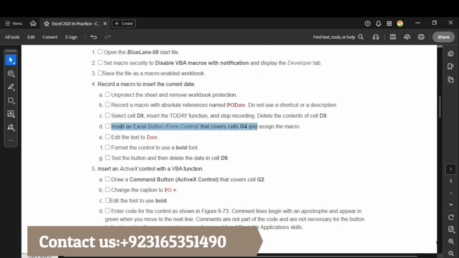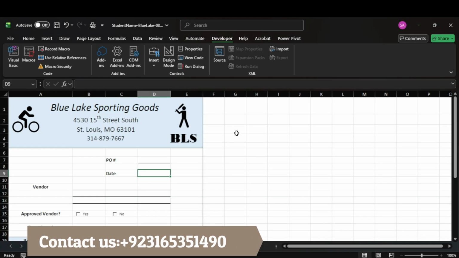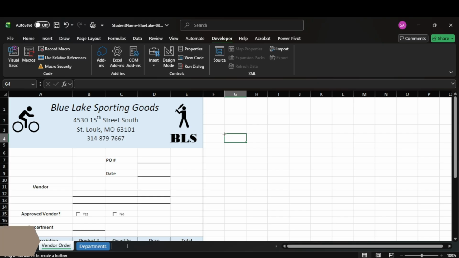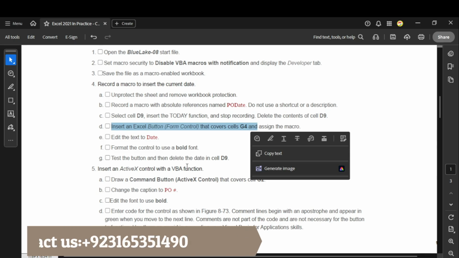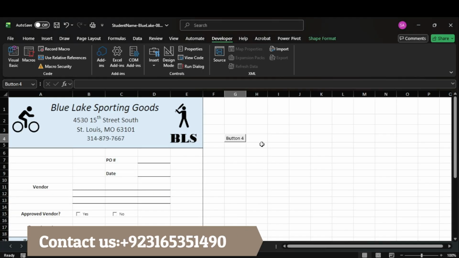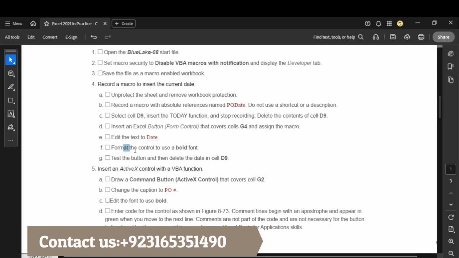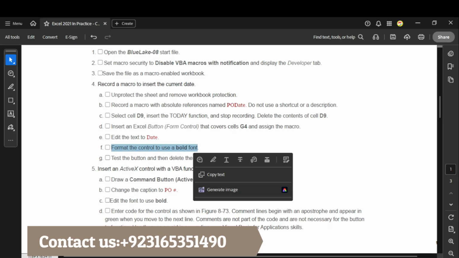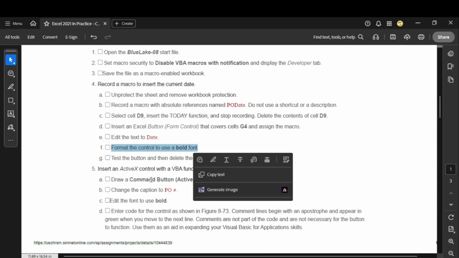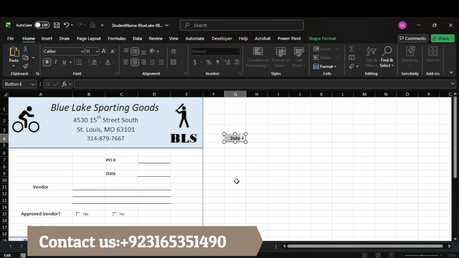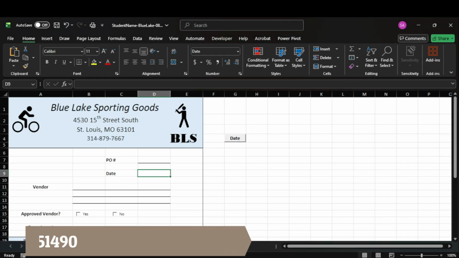Insert an Excel button in G4 and assign the macro. In G4, insert a button, assign this macro. So edit the text as date, then format the control to use bold font, test the button and delete the value.